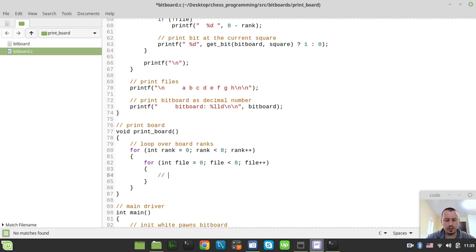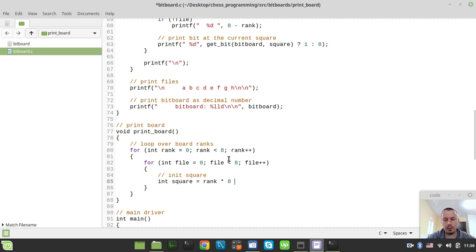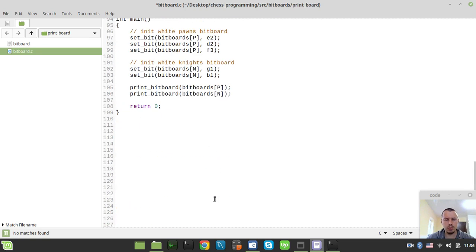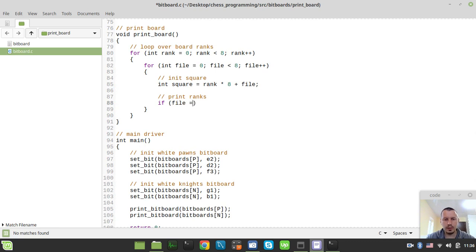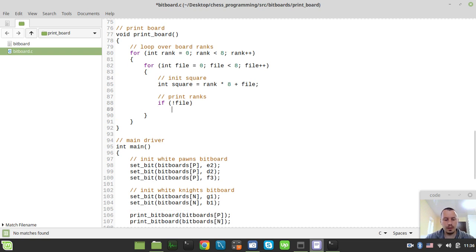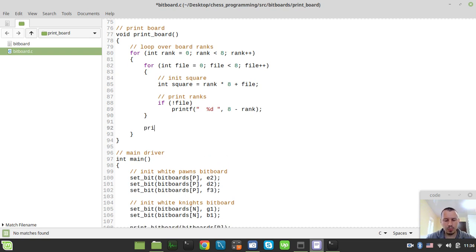So now let's initialize the square. In order to calculate the square index, we simply say square equals rank multiplied by 8, because 8 is the width of our chessboard, plus file, like this. And the next thing, let's print our ranks. Here we can simply say if file is equal to 0, or in short just if not file, in this case we want to print our rank as a decimal, and to map them accordingly we say 8 minus rank, like this. And every time we hit a new rank we want to print a new line.